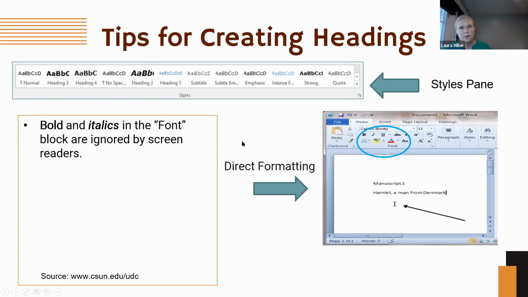I wanted to mention something for folks who might not be aware: when you use bold and italics in the font block, these tend to be ignored by screen readers. Right here, where you see that blue circle on the right of your screen, that's what I mean when I say the font block. We have the bold, the italics, and the underlining. I actually wasn't aware of this before. I use bold, underlining, and italics a lot in my syllabus, and unfortunately, it doesn't help create any type of structure in the document. Screen readers just don't recognize it as different from normal text.